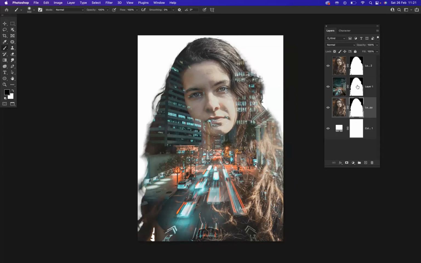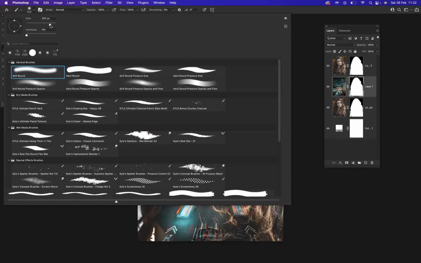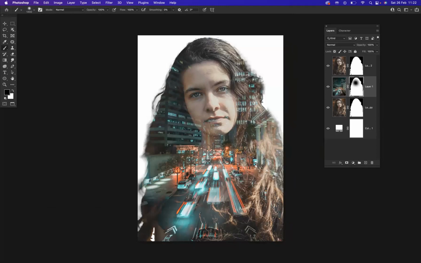If you want to bring back more of a face, perfect. We have our city layer here, and we can go onto our layer mask. Let's pick a soft brush. Let's increase the size of the brush up here. Let's say, probably a little bit more. Cool. And you can now start to bring back the lady to accentuate her face.